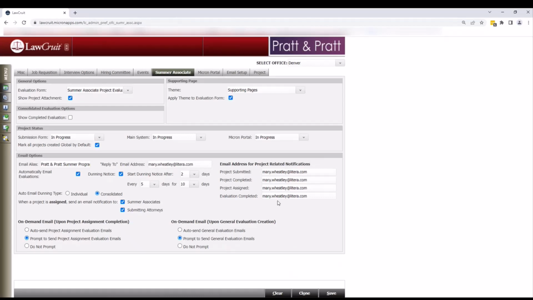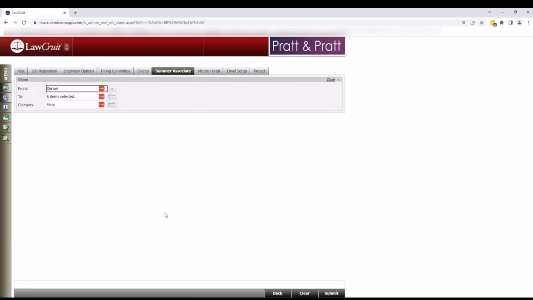And then the other thing that's important to point out here for the summer associate is, once again, this is by office. So any type of settings that you make here, if you want that then to apply to other offices, you can use that clone setting by just clicking into that clone button down here in the lower right-hand corner. And then you would make your determination from which office you're wanting to clone and then to which offices. In my case, I have all 6 selected. And then you would click on that submit button.